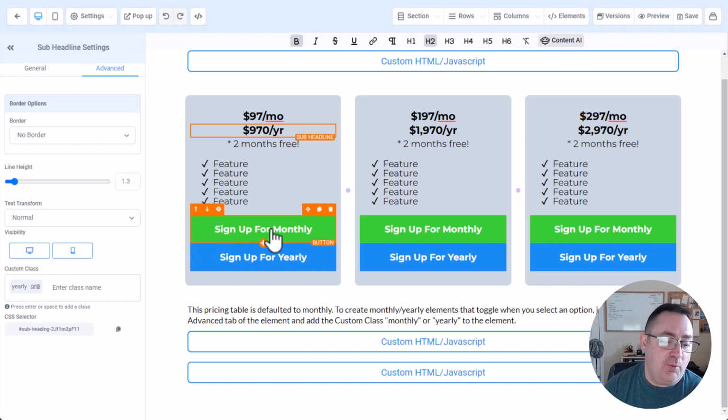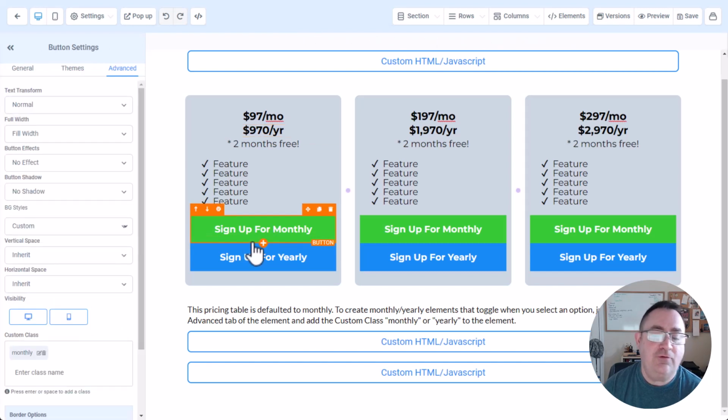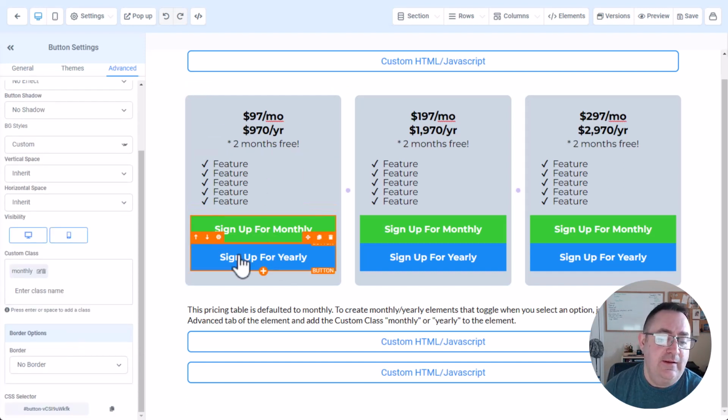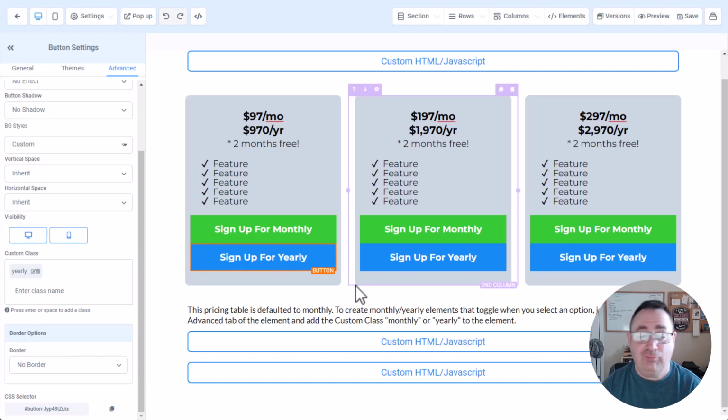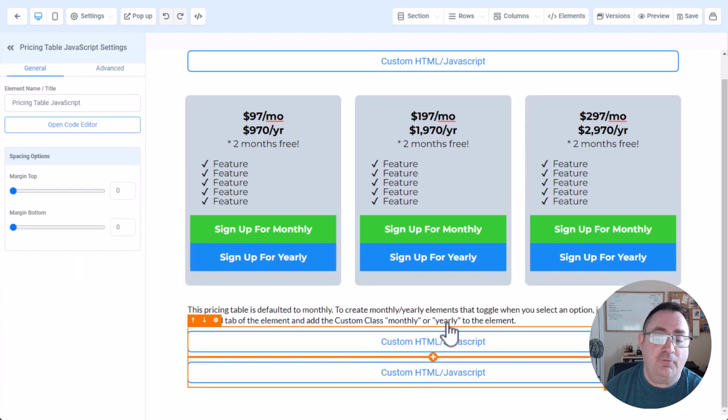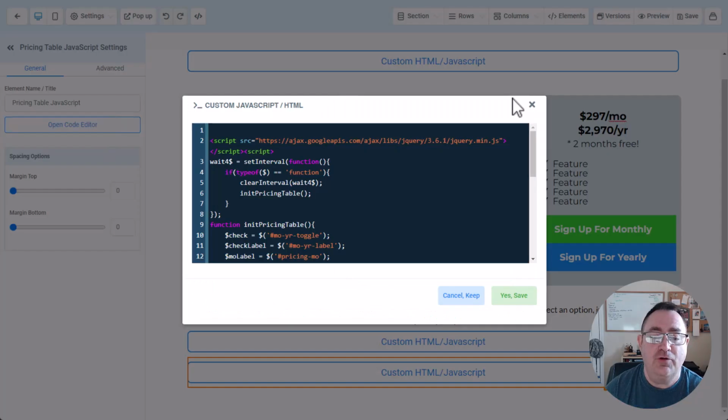Now, for the pricing buttons, I'm going to link to, say, a checkout page, right? But the monthly button has a custom class of monthly, and the yearly button has a class of yearly. That's really it. It's very, very simple, right? So let's walk through what the code looks like, and I'll show you how it works.